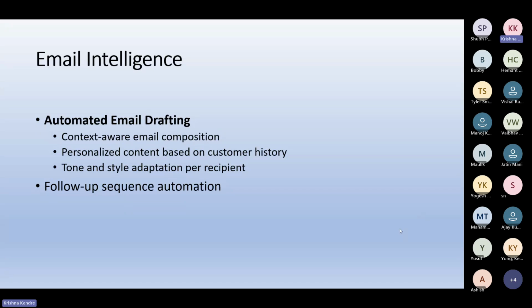in email intelligence that we can get with the help of Copilot? The system can adapt the tone based on who you are writing to. You can make it formal and professional for executives, friendly and conversational for long-term customers, and clear and instructional for service-related communication. So this ensures the message feels natural and appropriate to the recipient. And lastly, the follow-up sequence automation.